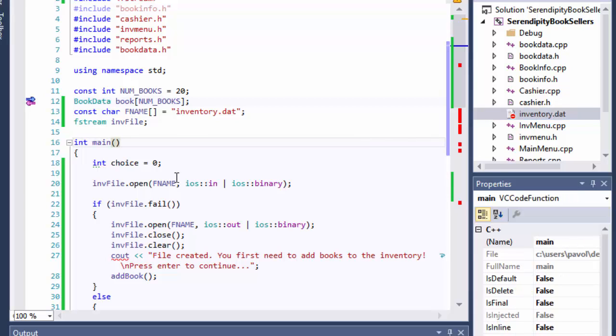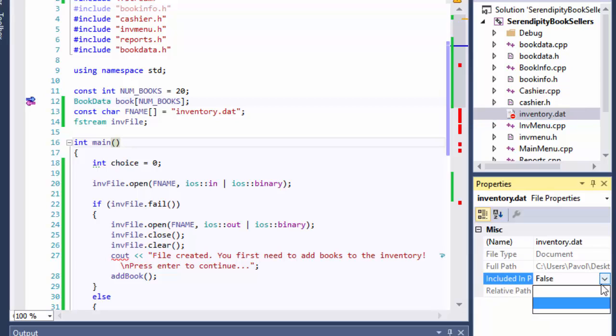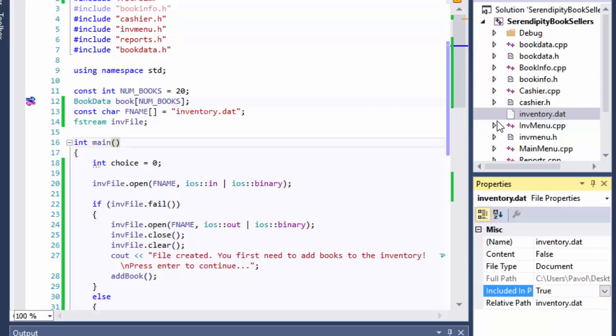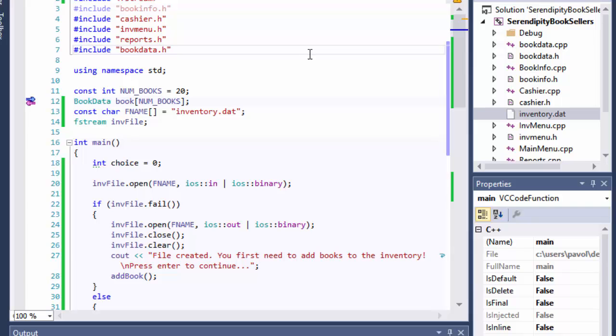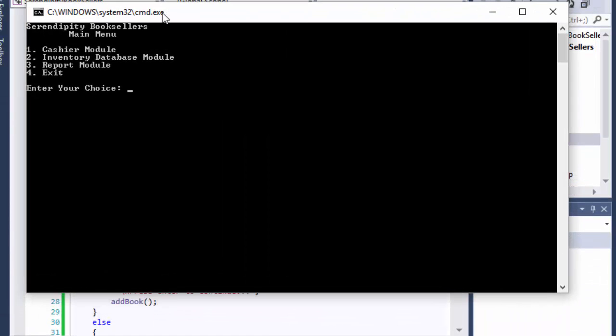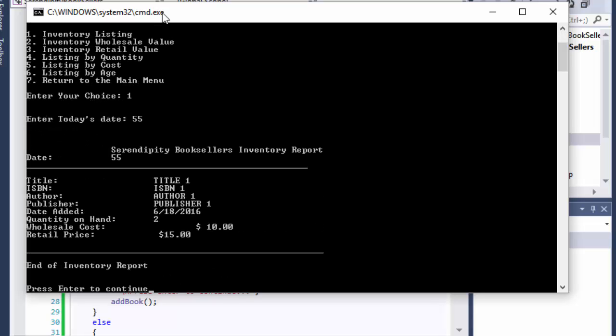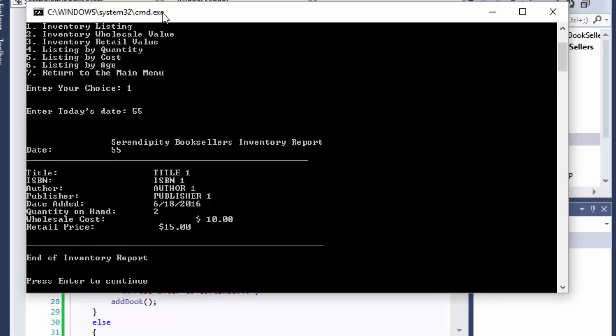Now, it doesn't matter. It still reads it and writes into it. But if you want to include it in the project, you just change the false to true, and the red icon goes away. Now the file is included in the project. Nothing changes if I run it now. It's going to be the same way it was. If I run the report module, it still just shows title 1.